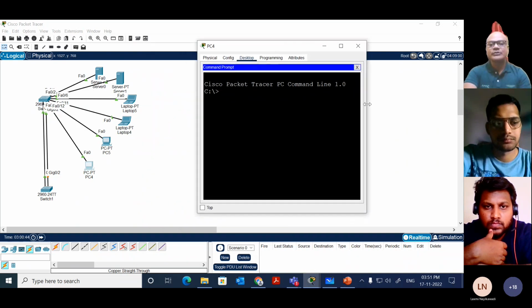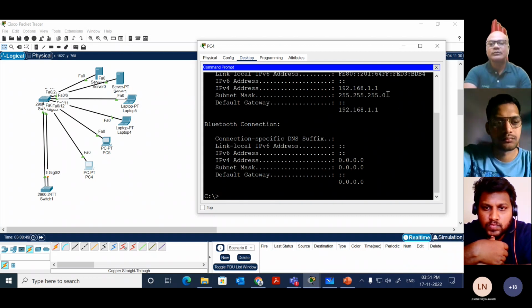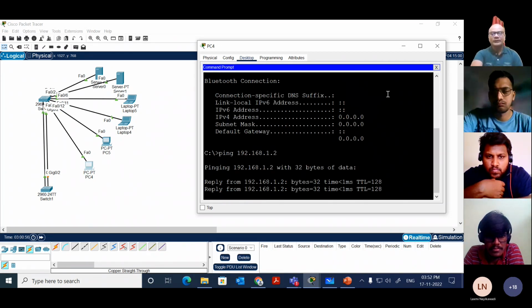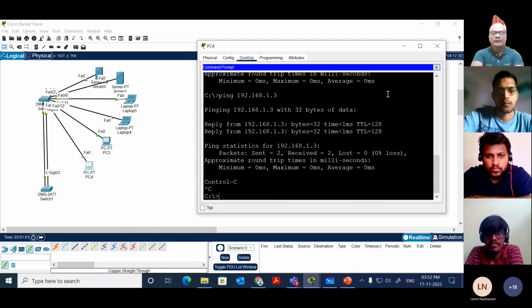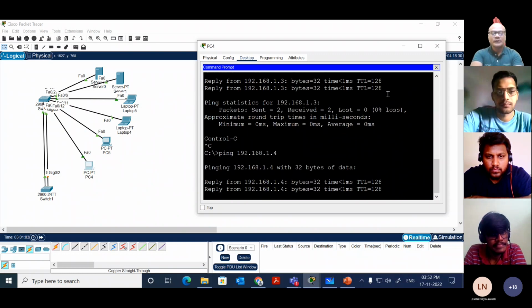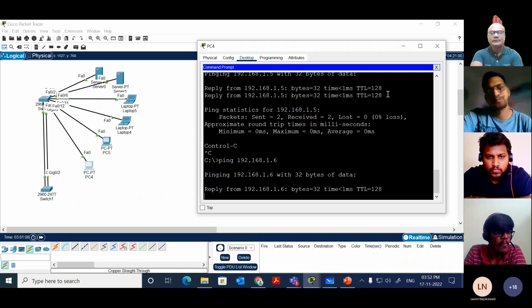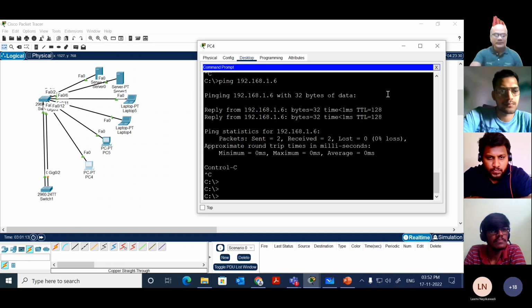Before checking, first make sure to check the IP address. IP config. So this is 1.1. So let's ping 192.168.1.2, right? Okay, I got the reply. So check for 3. Yes, I do have a reply. 4. Yes. Then 5. Yes, 6. Yes. So all have communication. Just as I connected the PCs and set the IP addresses, by default they will communicate with each other.